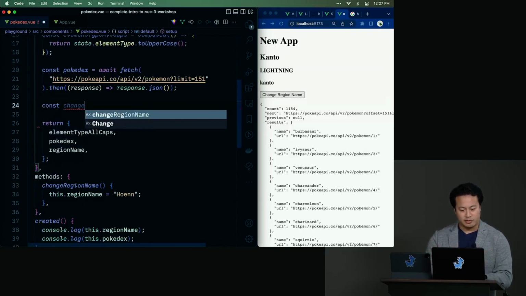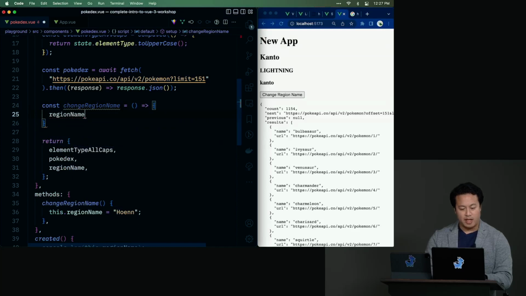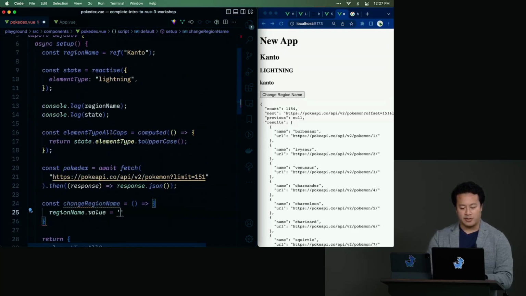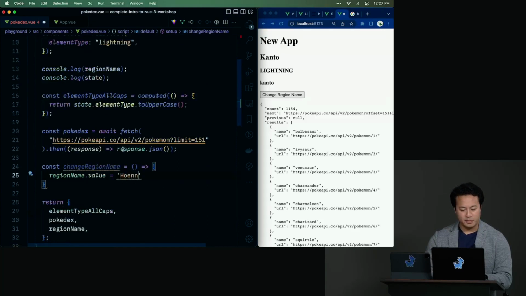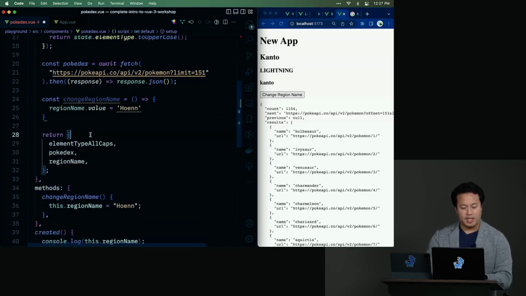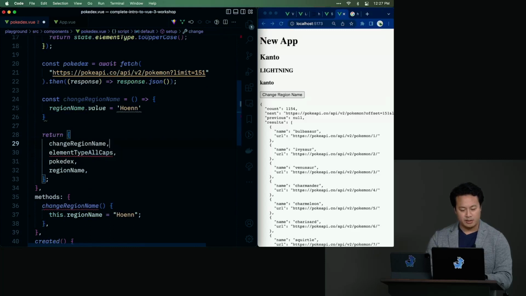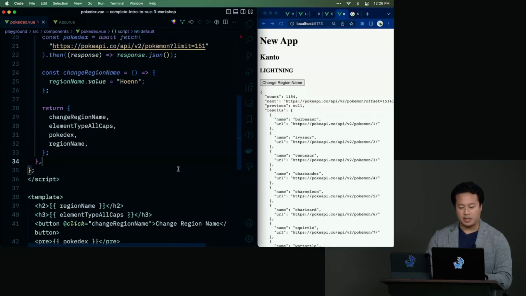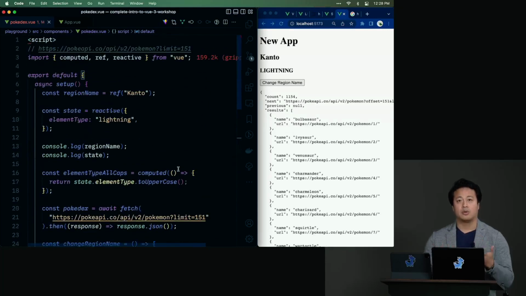So const changeRegionName equals a function where we say regionName. And regionName in this particular case is a ref, which means we need to unpack it, and it's going to be Hoenn. Once we have that, we can return that to our template. And then there we go. And then we don't need to log any of this. So now we should be back in a similar state to what we had earlier when we had the user page.